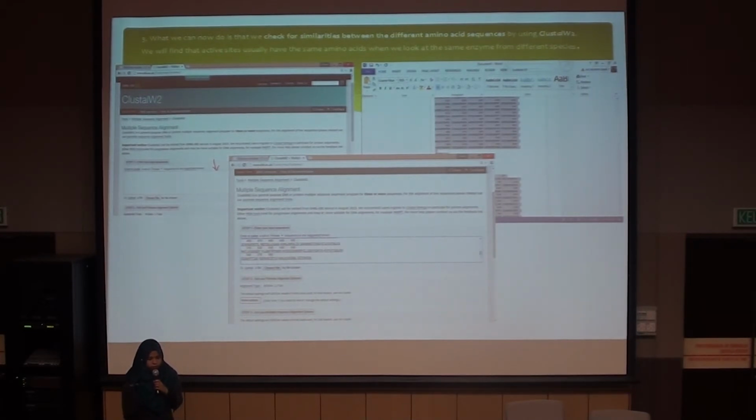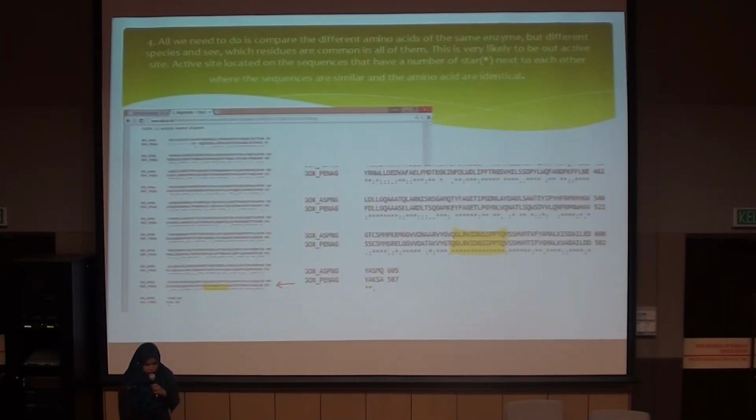Then paste all the sequences in Clustal W2, where this tool will help you to align multiple sequences, and then we can identify which one is the active site. How we determine the active site: there are lots of sequences, and we have to look for the stars that are located closely to each other, and the highest star is the active site.